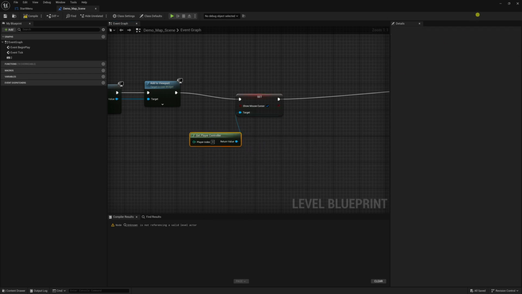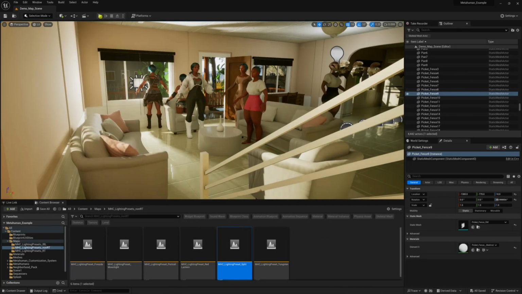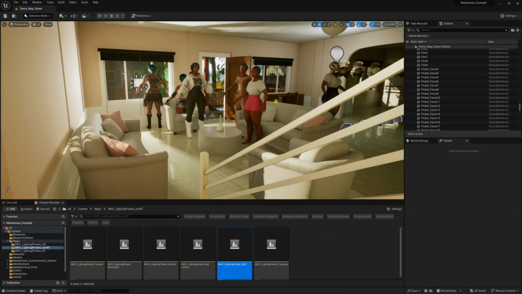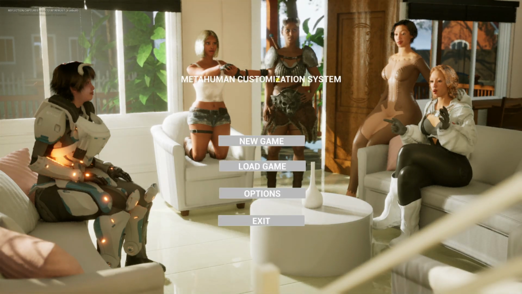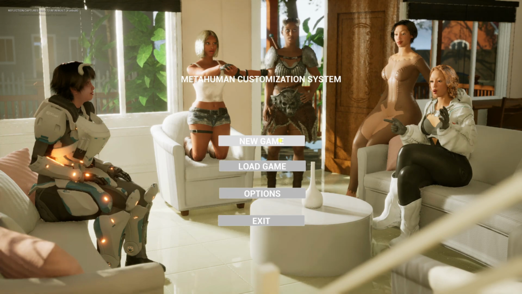Click there, save it all, and click on play, and now we should actually be good to go. So this isn't that visible because the level is bright, but let's not mind that. We haven't said anything for any of these other buttons. You can add your own functions for these other buttons. I'm only concentrating on new game because I don't want this tutorial to take forever. So let's click on new game and we should be in our customization level.